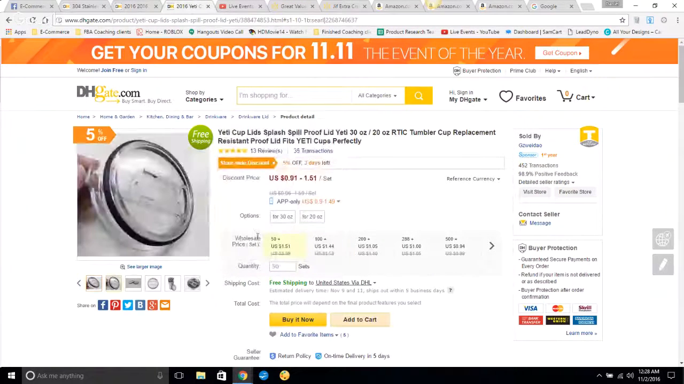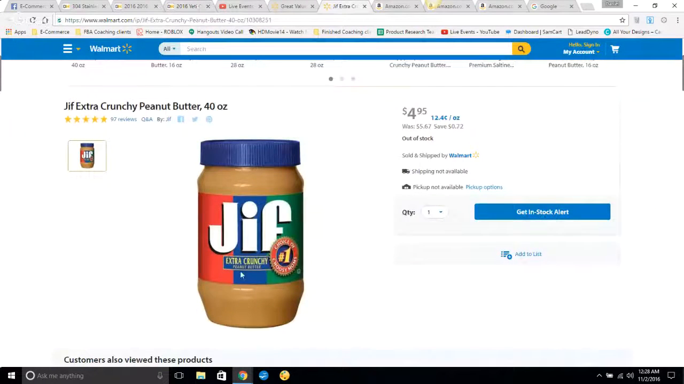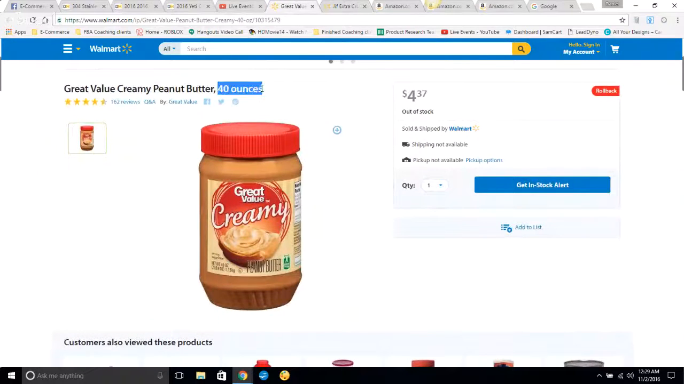When I say rebrand, I want to show you how simple rebranding is. Let's go ahead and take you over to a couple of sites that I pulled up prior. At Walmart, you've got 40-ounce Jiffy peanut butter, right? Well, at the same place, Walmart, they also sell 40-ounce Great Value peanut butter. Jiffy peanut butter existed first, right? But Great Value sells the same thing with a different label on it, right?